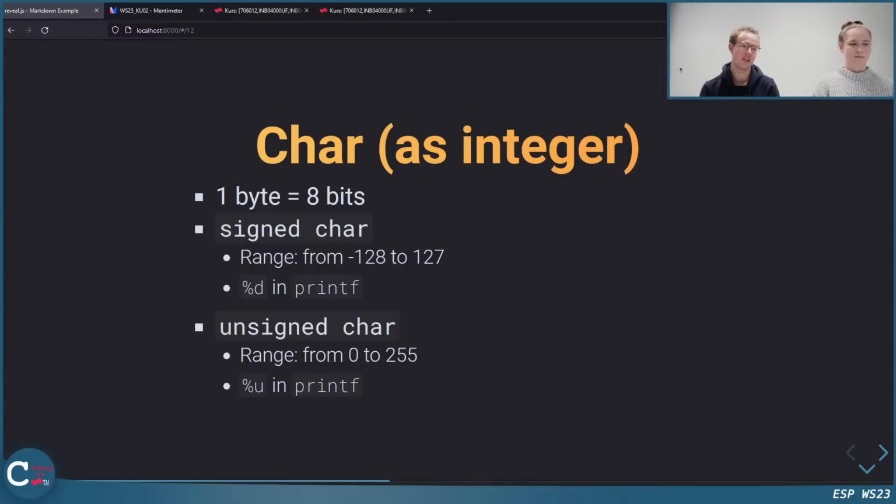And for this char, it's the same format string in printf. So it's again %d. And if you use the unsigned char, then you don't have any negative values, but you can really go up to the full 255. So from 0 to 255, or 256 different values. And we would print this with %u in printf.